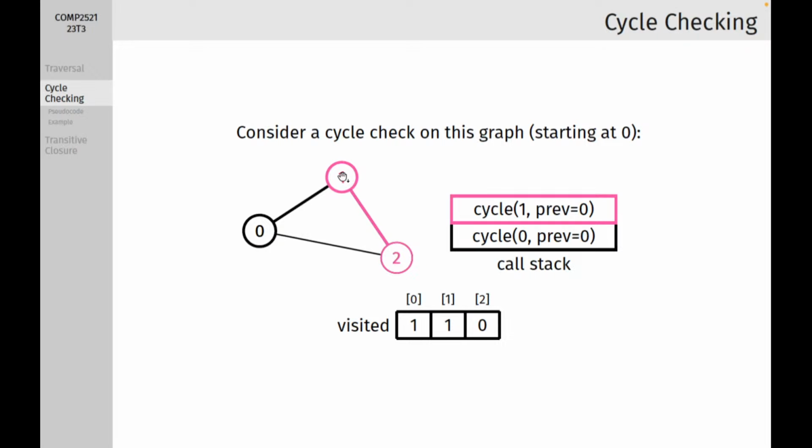Now, 1 is going to see that 2 is a neighbor, so we're going to recurse into 2 and pass in 1 as the previous vertex. We're going to mark 2 as visited. Now, when we're at 2, we see that 0 is a neighbor, and 0 has already been visited. So that means that there is a cycle.